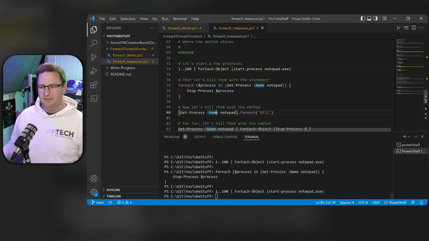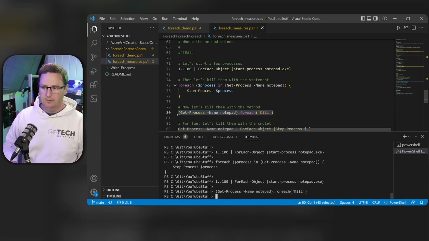Now let's kill them with the method, because the get process has a method called for each, and every process has a method called kill. So that means I can select all this and just hit run on them, and they're gone. So that's a pretty easy way of using the for each method to call a method within that again.